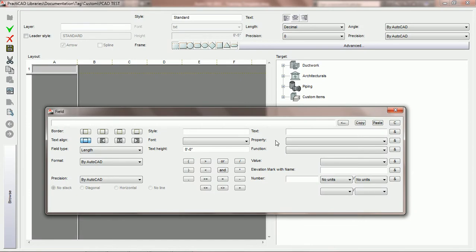The next field we're going to cover in the custom field section is the property field. This is the field we use if we would like PractiCAD on the tag to represent the value of any specific property. We're going to go over to the drop-down menu and open it up. Take note that currently this field is empty.